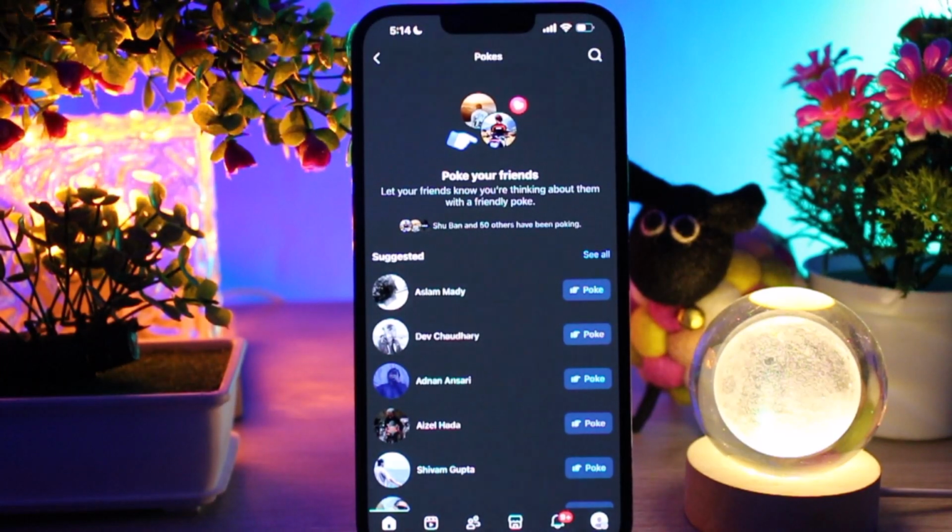Once you poke someone, they will get a notification letting them know they can poke you back, ignore it, or start a conversation. If you don't see the poke feature, don't worry. Make sure your Facebook app is updated, because the app is slowly rolling this feature out to everyone.